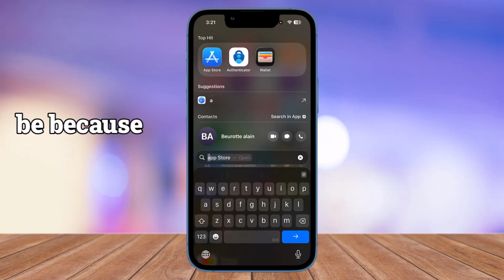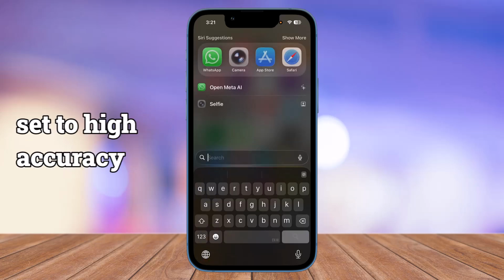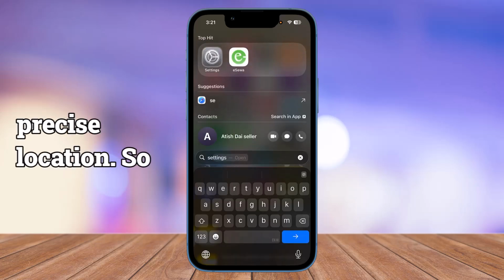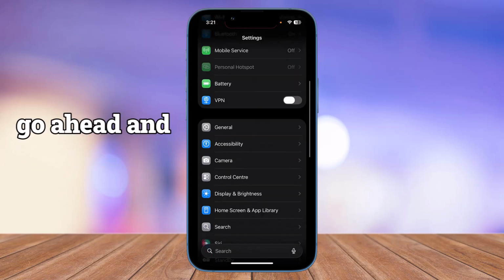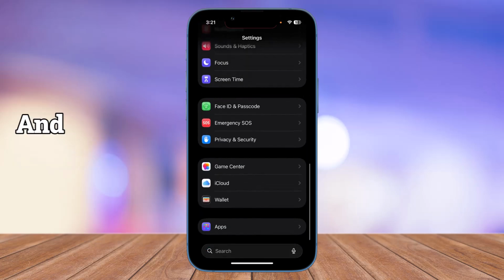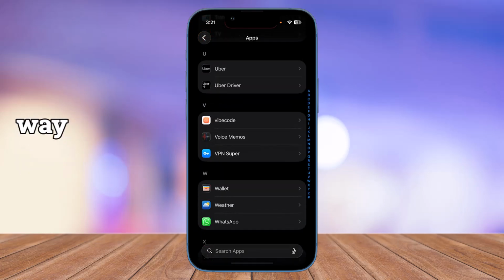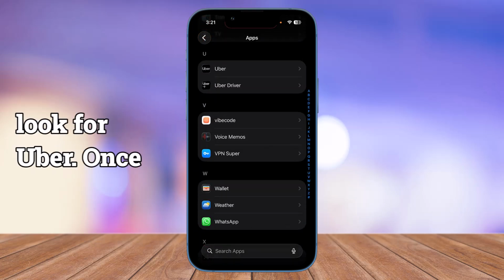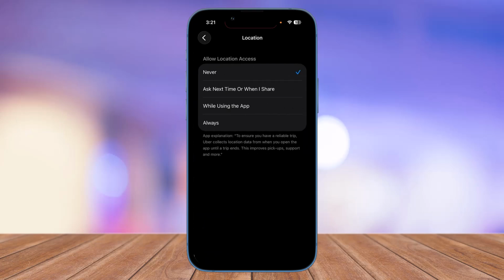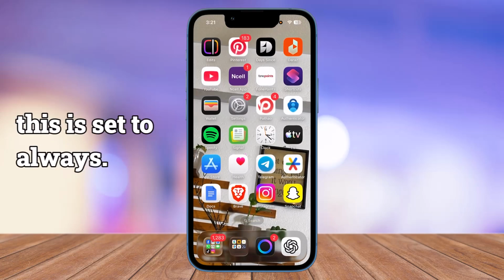The other thing could be because of your location and connection issue. So ensure that your location services are set to high accuracy or precise location. In order to do that, simply go ahead and open your settings application, and then you want to go down all the way to apps and then look for Uber. Once you've done that, click on location and make sure this is set to always.